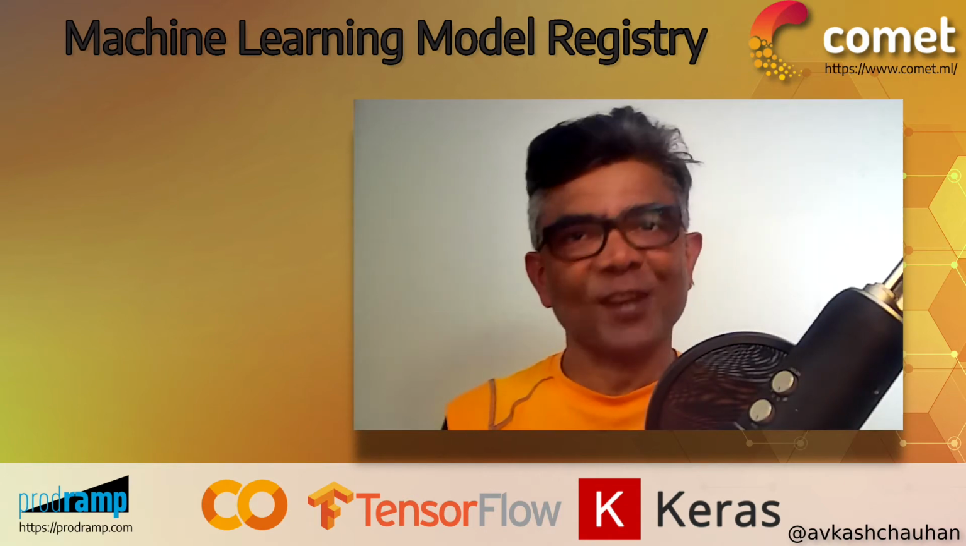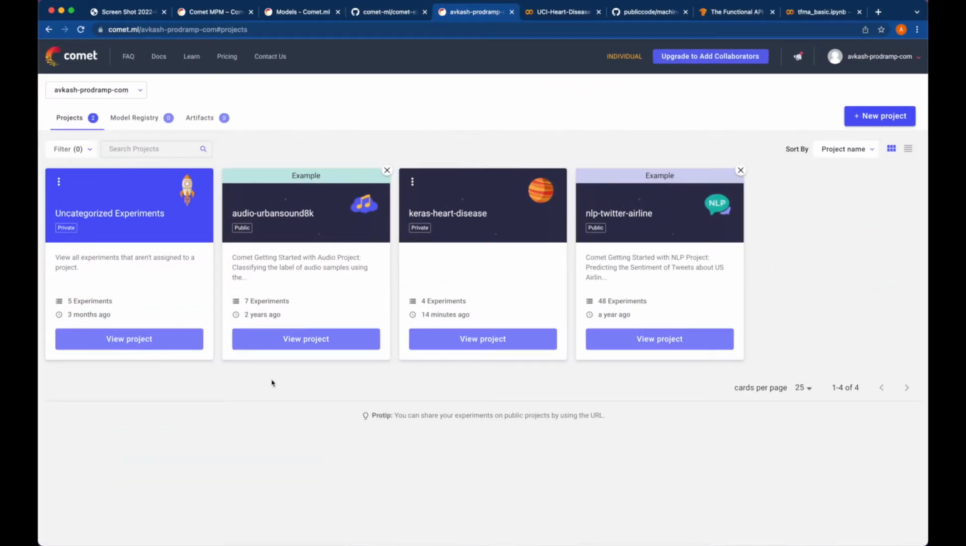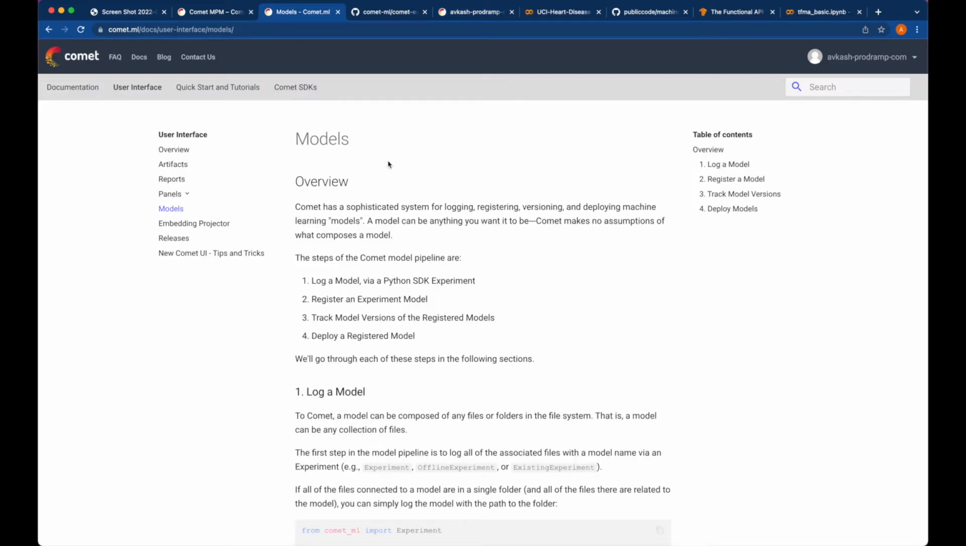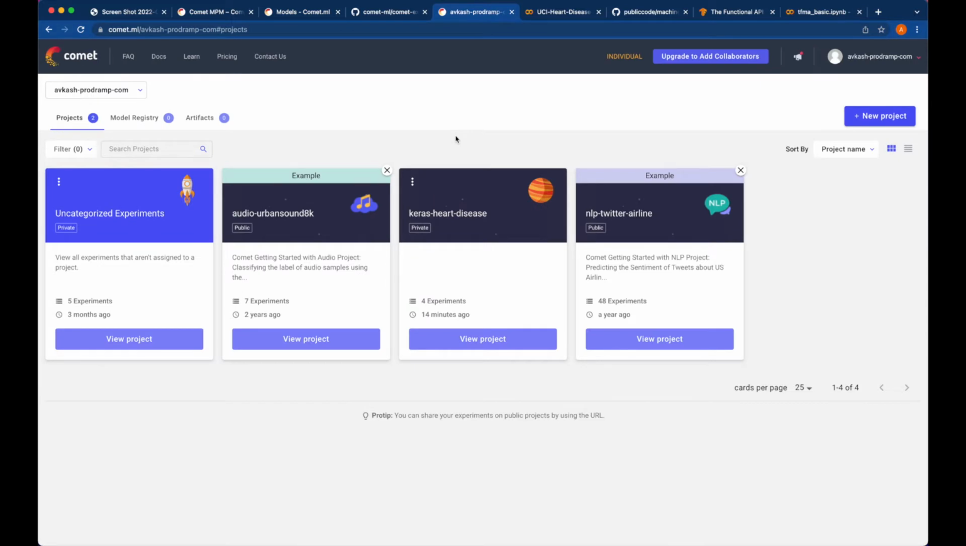So let's get started. I already have access to the Comet machine learning observability platform, and in this video tutorial we are going to learn how to use the Comet Model Registry functionality. So Comet has a system for logging, registering, versioning, and deploying machine learning models. And these models will be stored at the Comet Machine Learning Monitoring Platform.